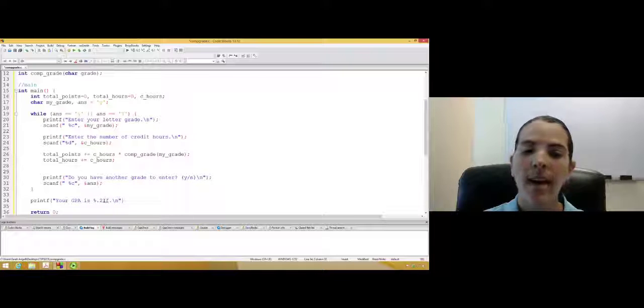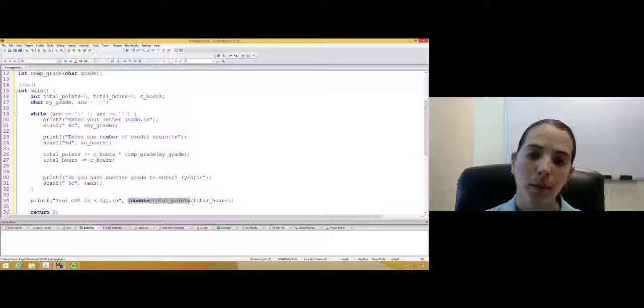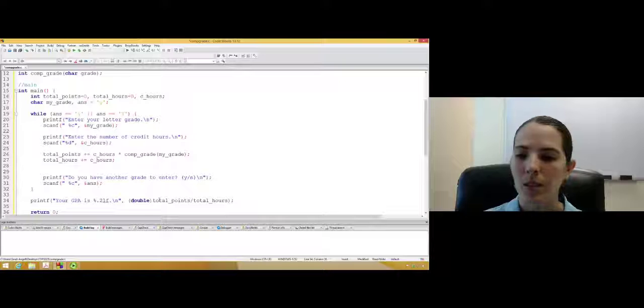We'll use %lf now for doubles and give them the value of total points divided by the total hours. Now, both of those are integers, so we have to be careful not to do integer division. So we're going to cast one of them to become a double, so that our final answer will be a double that we can print using this percent code.